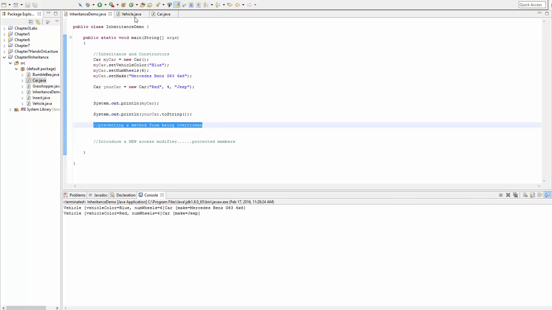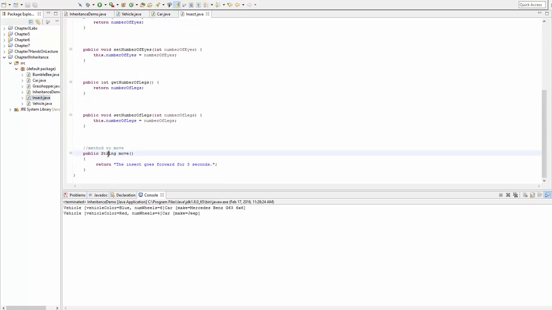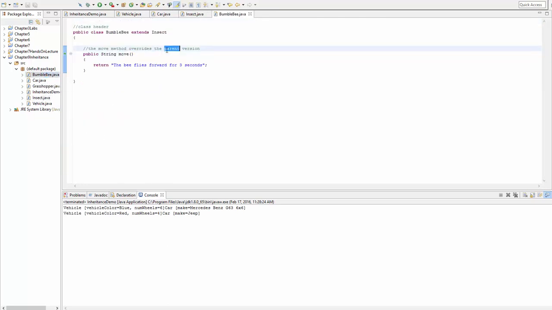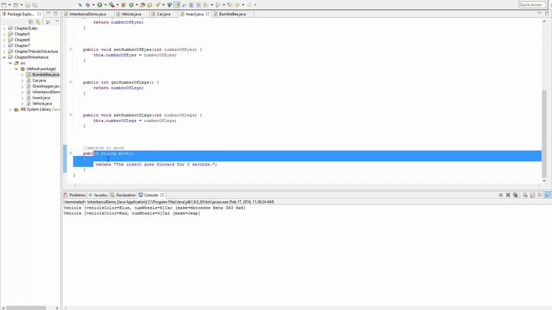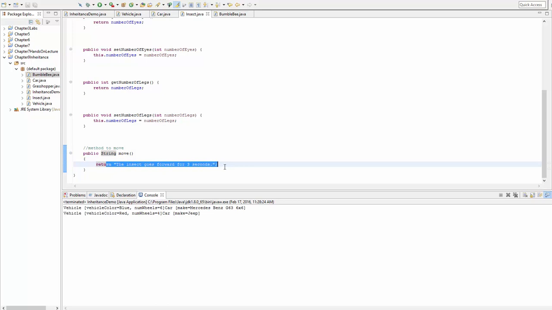Back in a previous example, if I open up my insect method called move, and if you remember Bumblebee overrode move, right? So here we have a class that extends insect, and it overrides the parent method move. If we don't want to allow that, basically all we want this method to be able to do at any point in time is say the insect goes forward for 3 seconds, we can mark our method as final. And with this keyword, we are saying, hey, you cannot override this method.